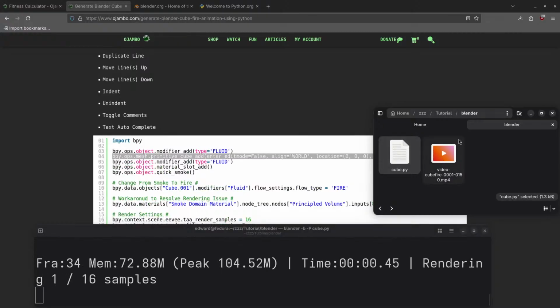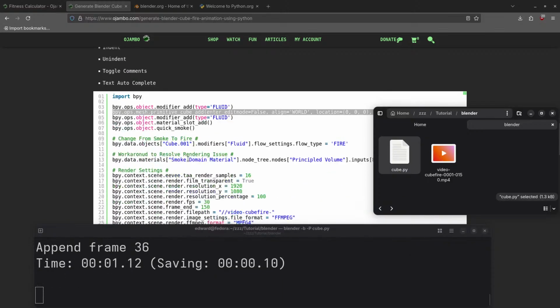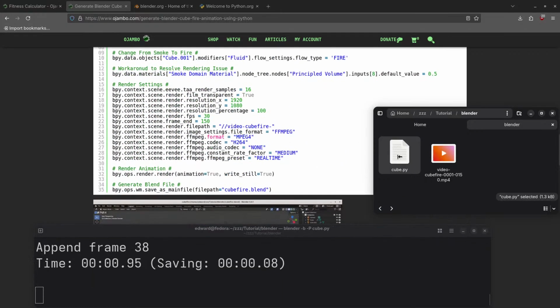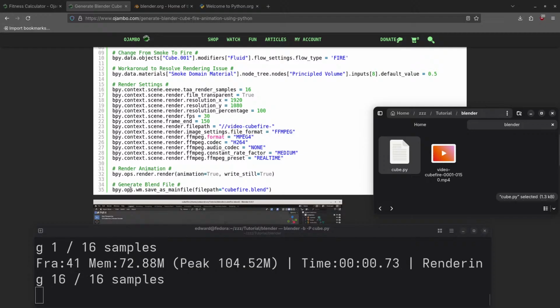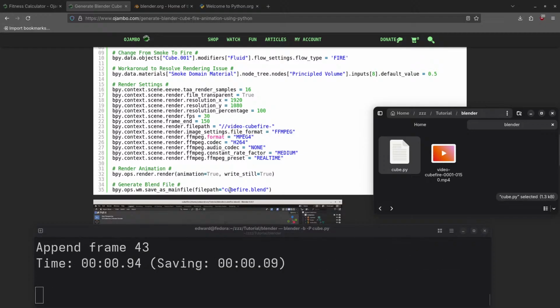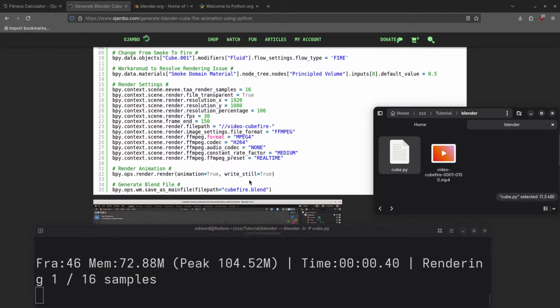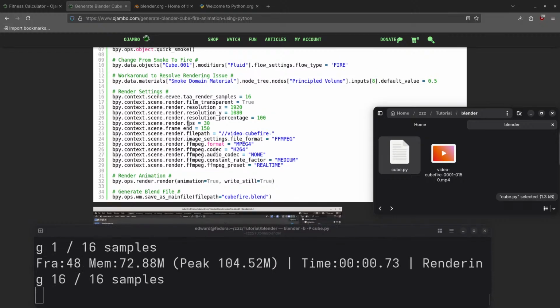So what it will do is, if we actually look at my code here, once the video is finished, it will then generate the blend file. So the blend file will be called cubefire.blend. So Python is going to do all of this for us.